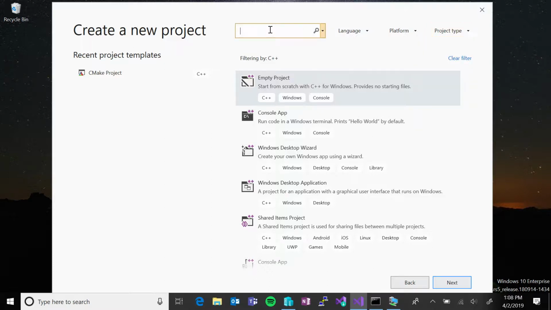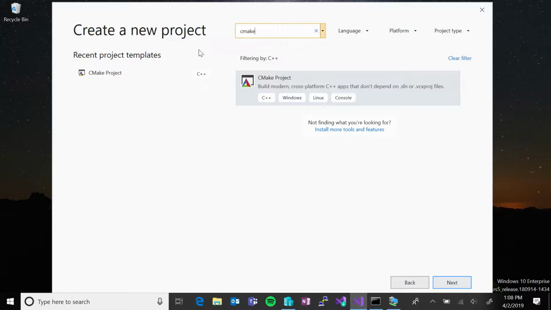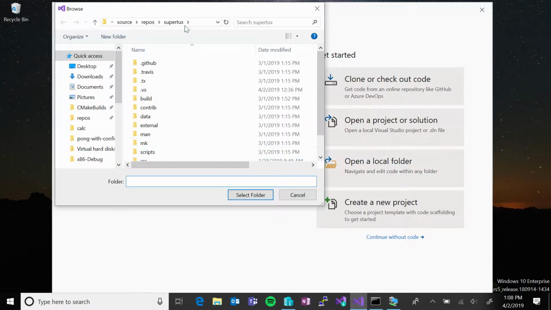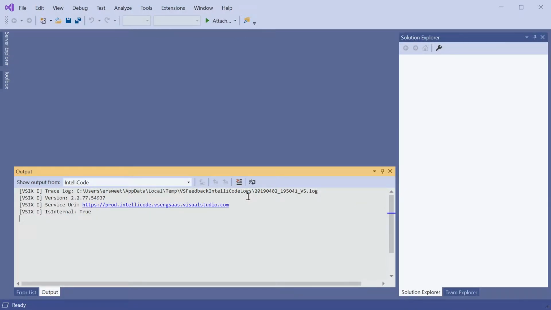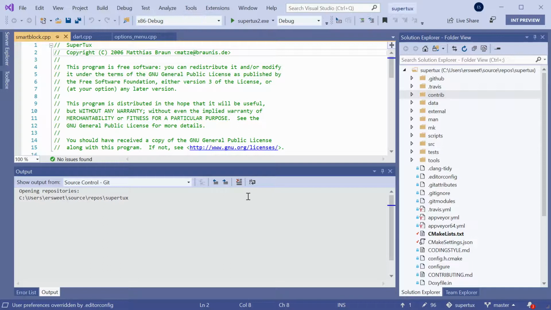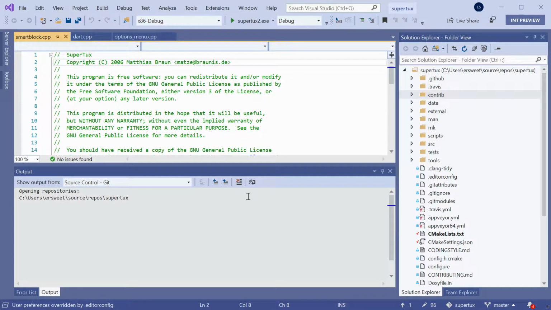In this demo, I'm going to be working with a cross-platform CMake application that runs on both Windows and Linux called SuperTux. So if I was starting from scratch, I could search for the CMake project template, but I already have a copy of the project saved locally on my machine, so I'm going to open it using the Open Folder experience. Visual Studio has native support for CMake, which means that you can open any folder containing a cmakelist.txt file and have a full IDE experience without ever generating Visual Studio project and solution files.